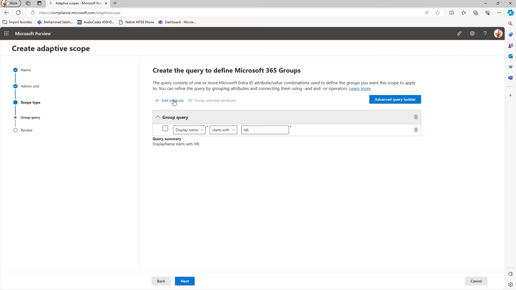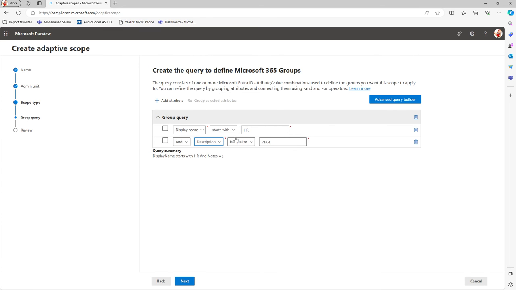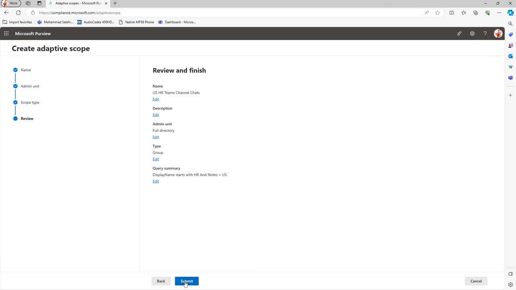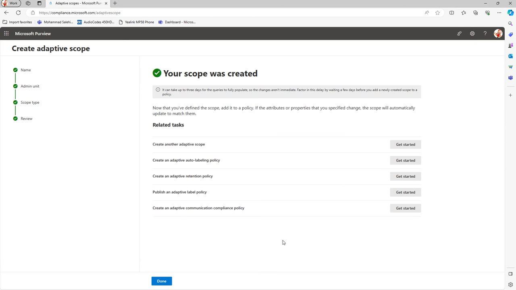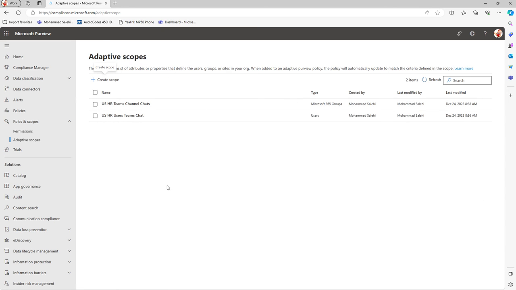And then obviously, if you have got a different method of identifying your groups, maybe in descriptions you will have an attribute that you're putting for US only in that group description, that is start with, or maybe is equal to, then yes, this is how you will categorize that and do next and submit it. Now all the groups or the group chats, in this case, we are going to target for US users. One is for group, others for users.